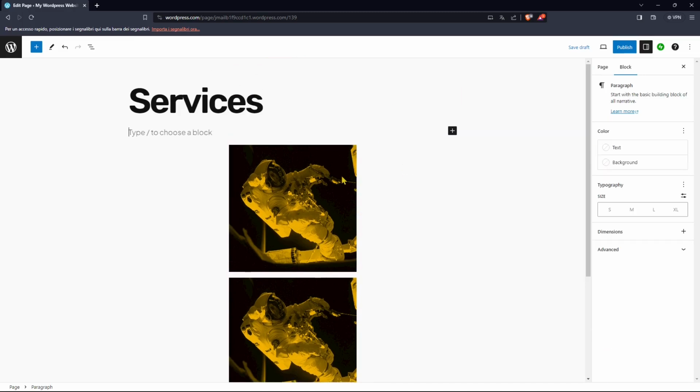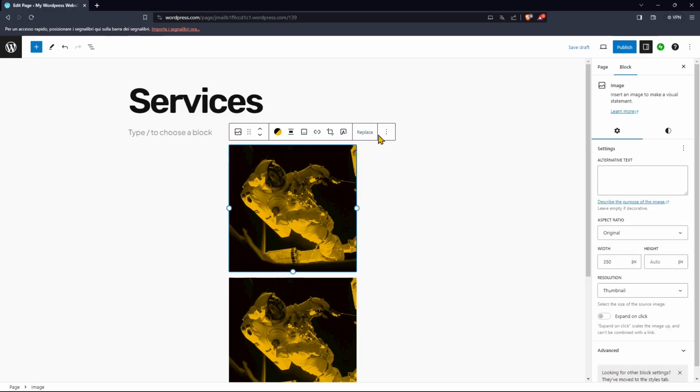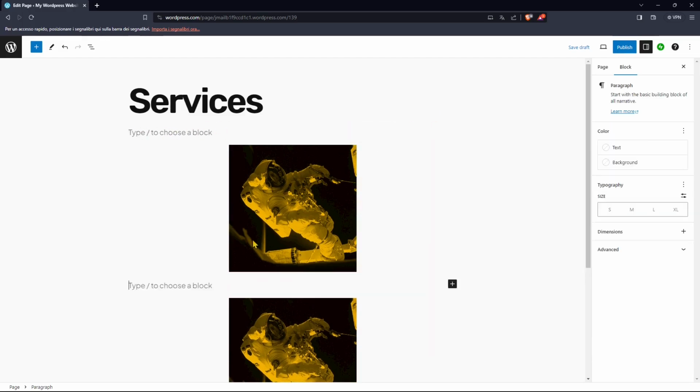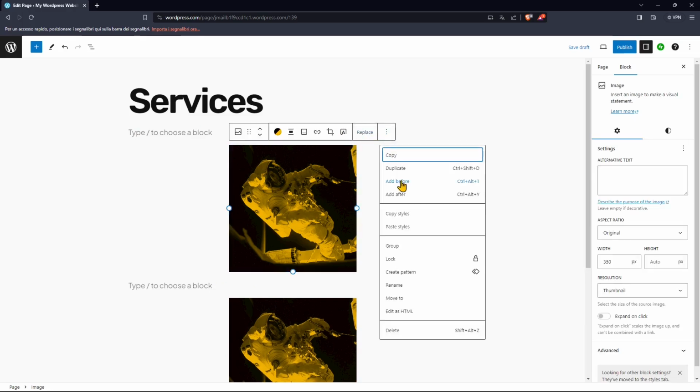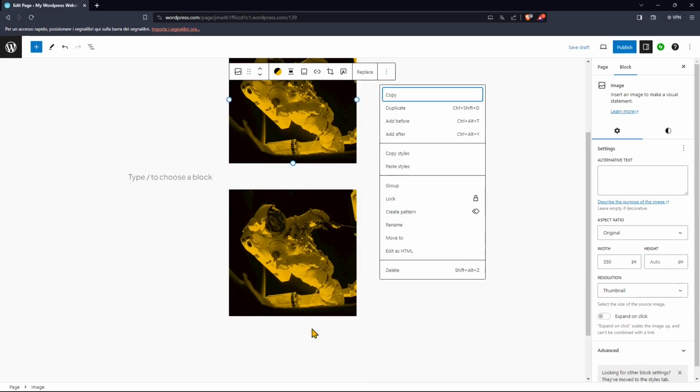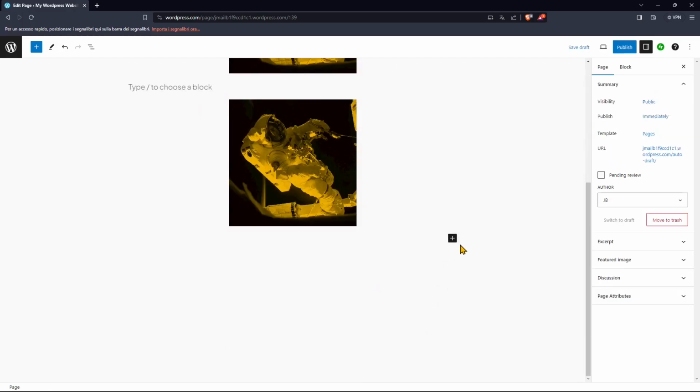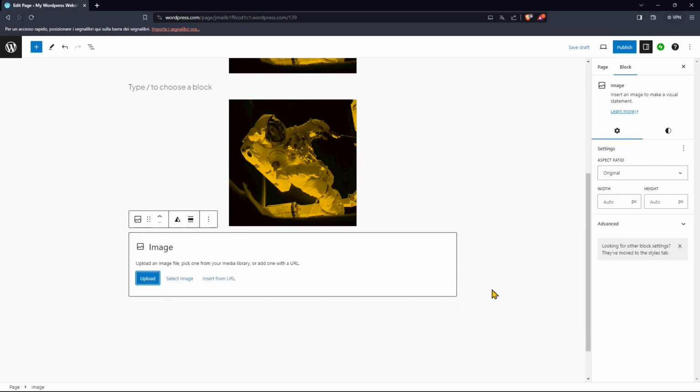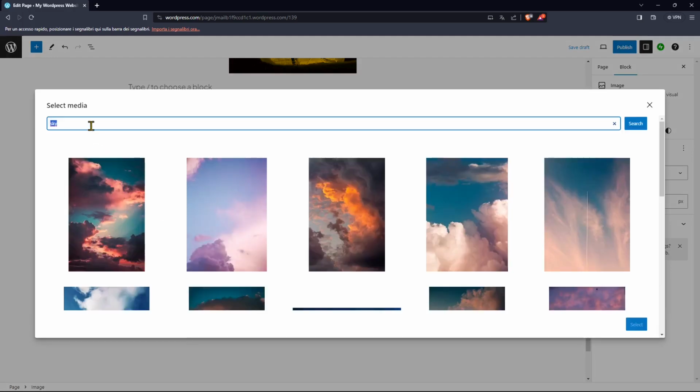Then I can add before. So this is going to add a block before, where I can add after, a block after the image. And we can copy an image style to another image. So let's, for example, add here another image. So again, select image, and let's go back to Pexels, and let's find some image again.